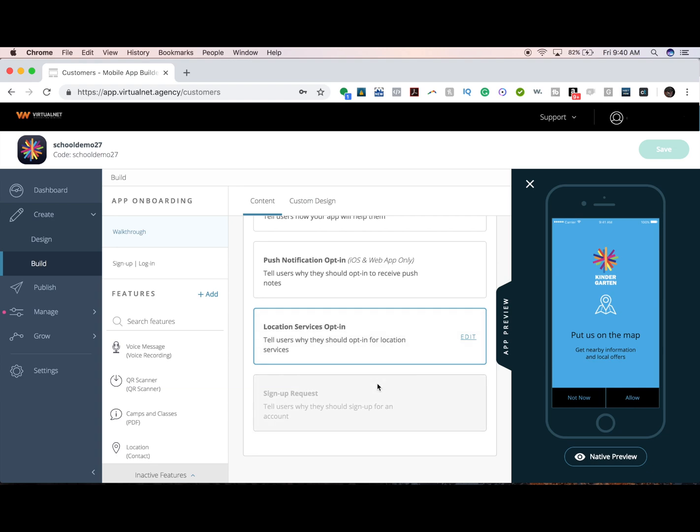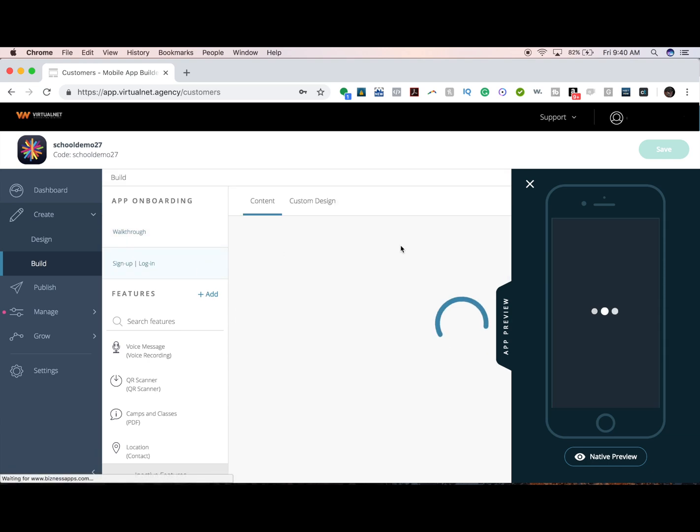Now, the sign-up request is an optional screen. It will only be available if you have sign-up enabled, which we recommend that you pair these in tandem. Once enabled, this screen helps educate your new users on the benefits of creating an account. In doing so, you'll be able to grab priceless user data straight from your app. Let's take a look at what that looks like.